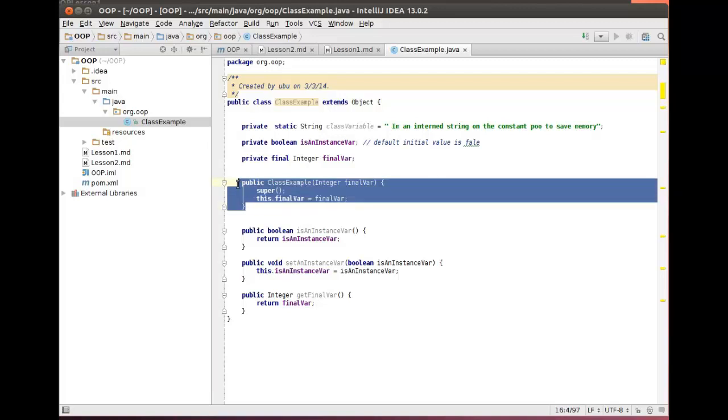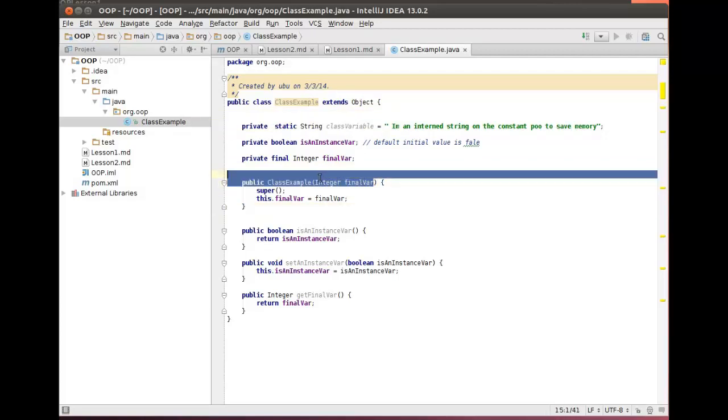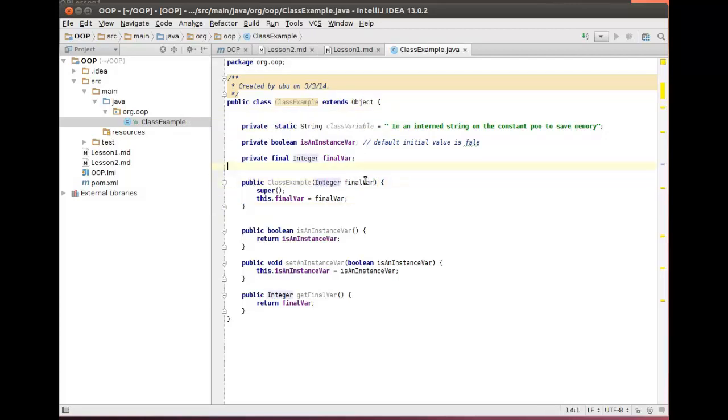This is a constructor. The constructor has no return type. See, the methods have return types or void for a null return type. The constructor is used when we create an object of the type defined by the class. In this example, when this object is created, this constructor allows an integer value to be passed in.